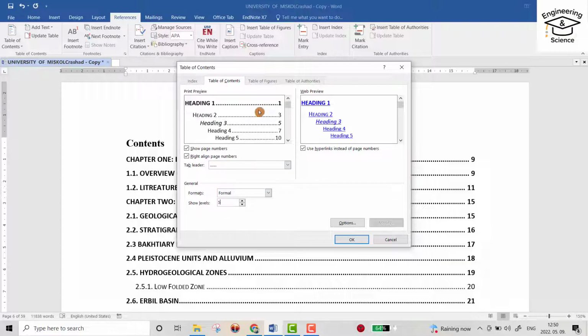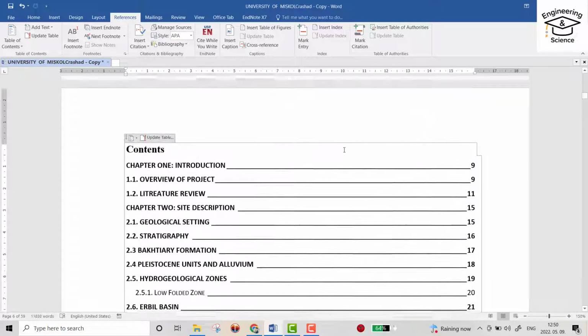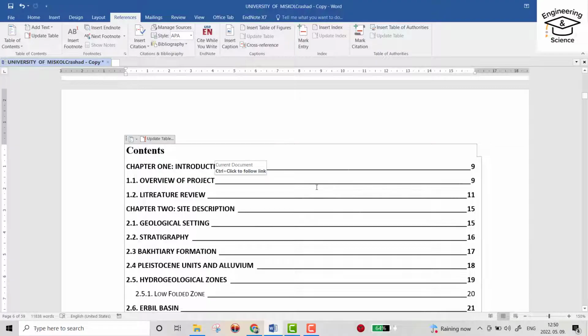Okay, these dots, you can change them. For example, you can convert them to a line, like this. Okay, yes. Okay, that's all. I hope it can be helpful. Have a nice time.